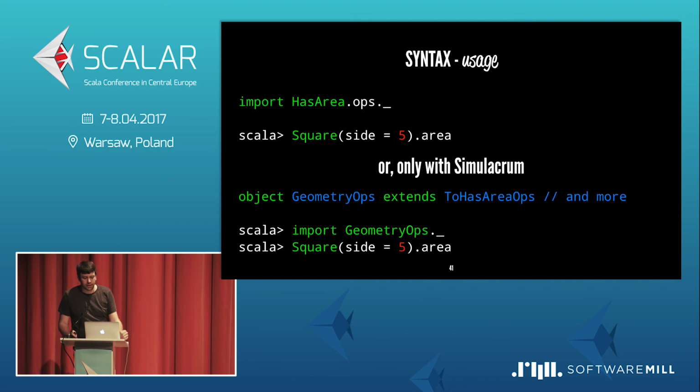So we have these traits we can mix in as we want. Geometry ops here supports area, for example, as area ops supports area, for example. And we can mix in a bunch of these in a single import that we can then use directly. And this is to avoid having to import operations for all the type classes you're using.